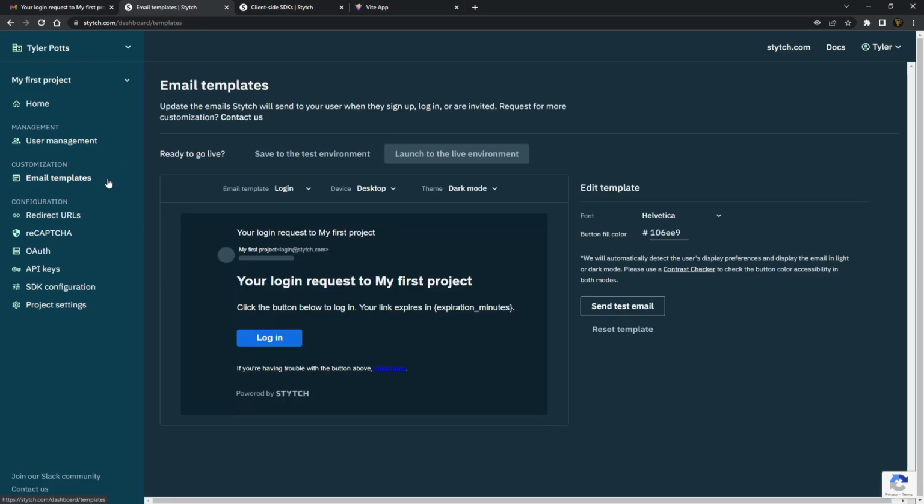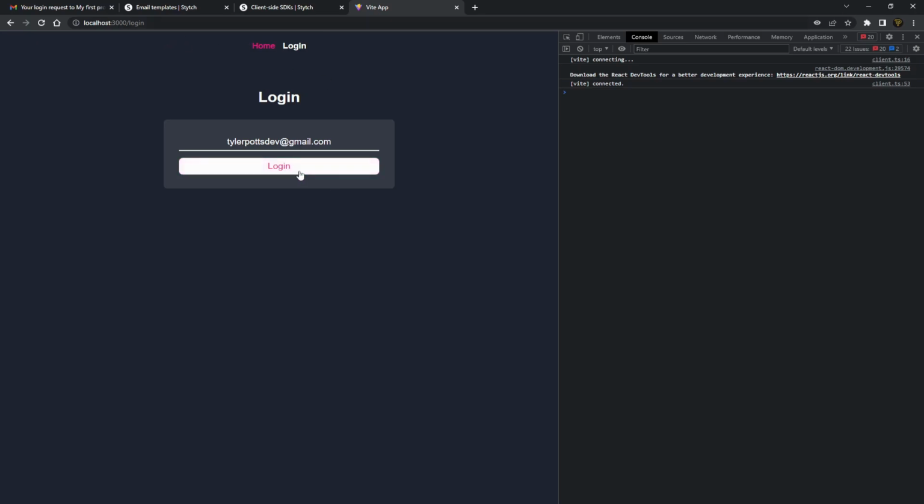You can also change your email templates here. You can see this is it. You can edit this stuff. But if you want extra editing, you just need to contact Stitch, as you can see here, and they'll allow you to do some custom stuff. And there you go. So we've done that.